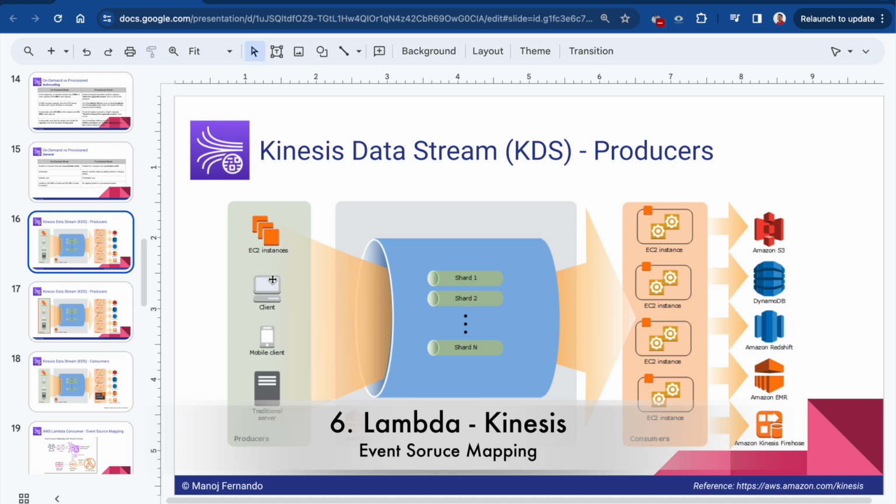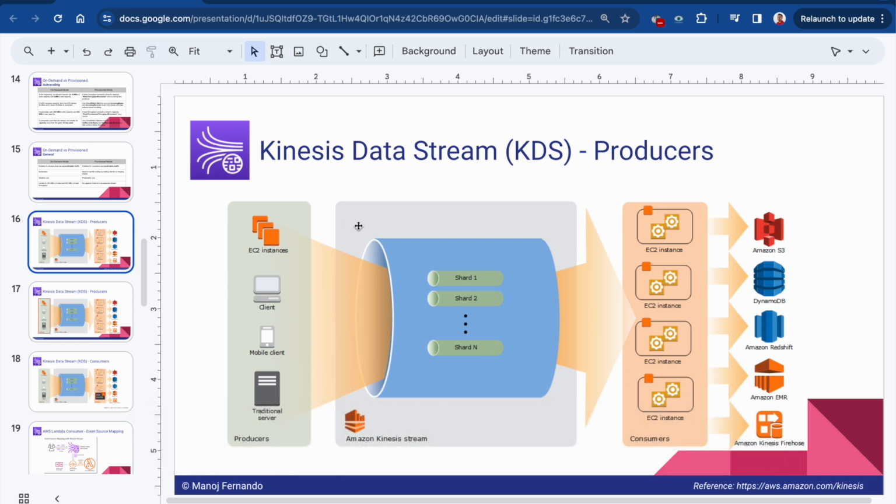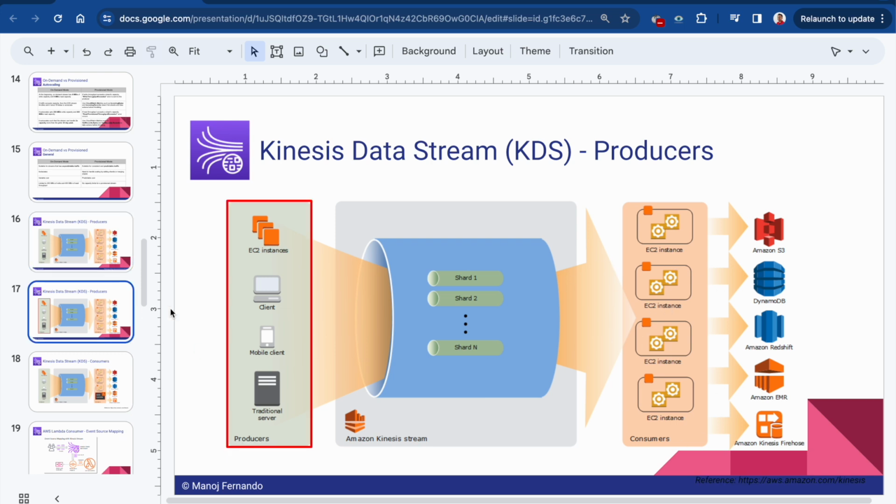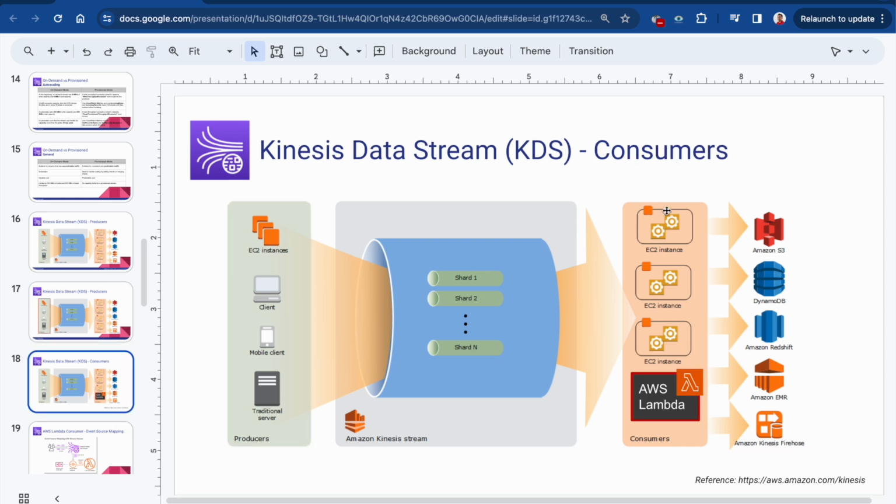So far we discussed Kinesis Data Streams. Now it's time to talk about Lambda. As we have discussed, for a given Kinesis stream, we can have one or more producers producing to that stream. And then we can have consumers consuming from this stream. As for the producers, you can have EC2 instances, web or mobile clients, traditional servers, or IoT devices pushing these messages into this Kinesis stream. And for the consumers, you can again have EC2 instances or containers pulling this data. And you can also use serverless consumers like AWS Lambda, which is our main focus.